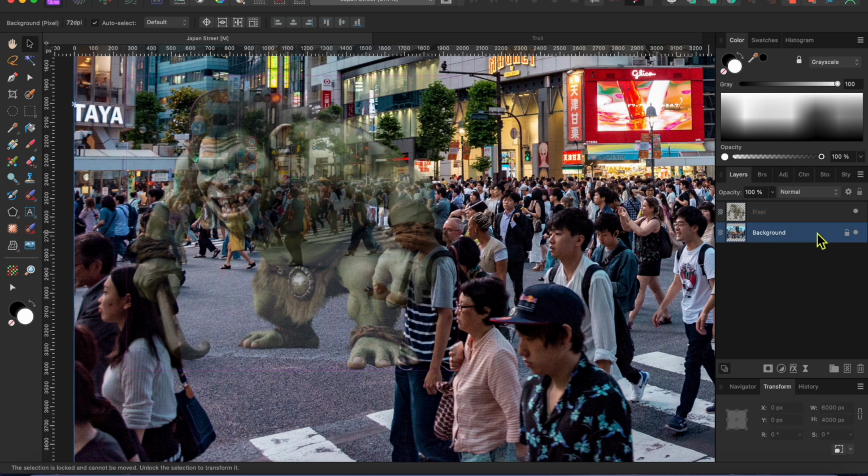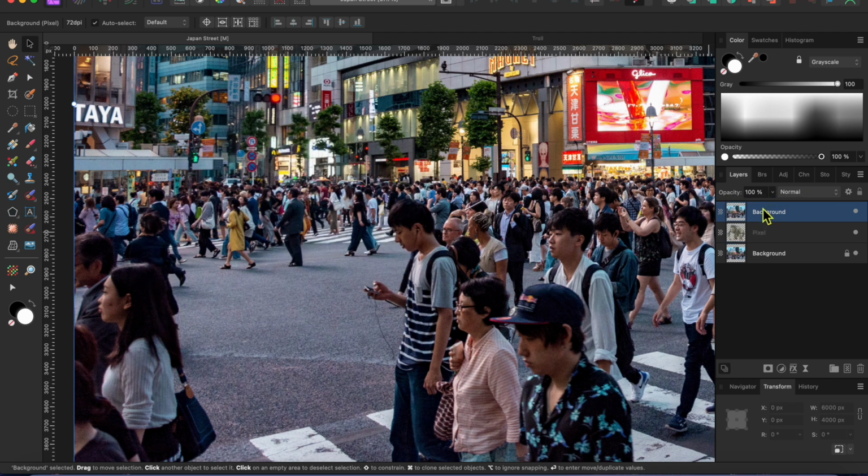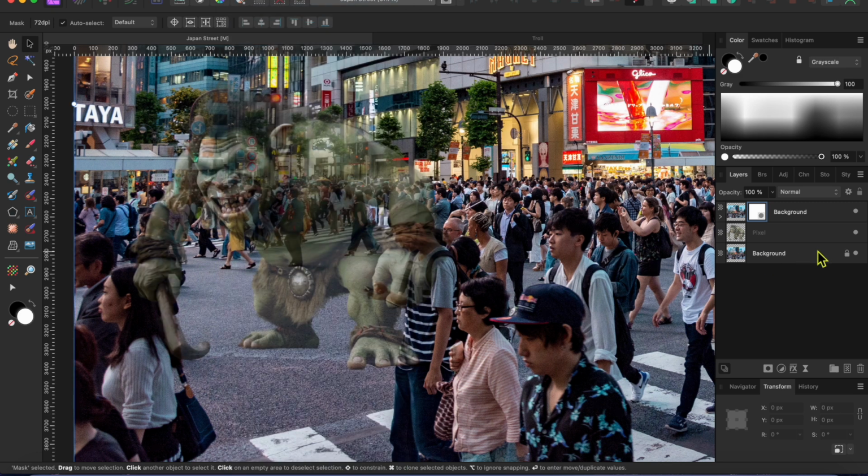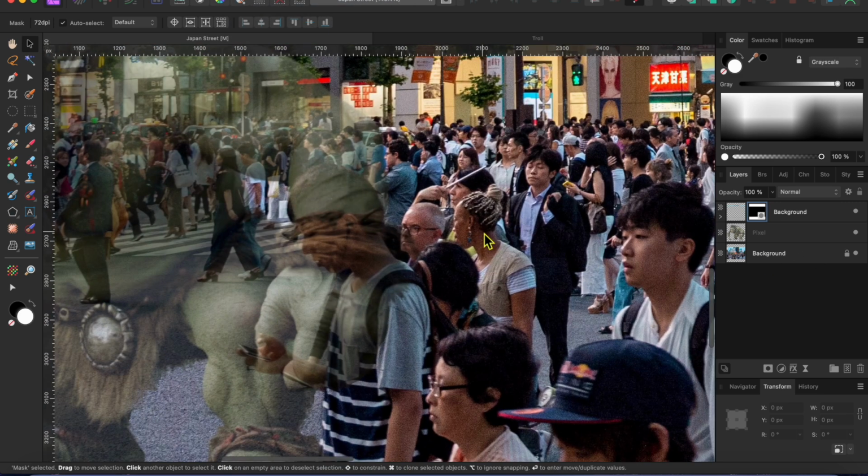Okay, next I'll duplicate the city street layer and then I'll drag the new layer to the top so that it's above my troll. Then I'll add a mask to this layer using the Mask button at the bottom of the Layers panel. I'm going to invert this mask by going to Layers in the menu and selecting Invert. When a mask is inverted, the layer disappears and you can use a white paintbrush to paint areas back on.